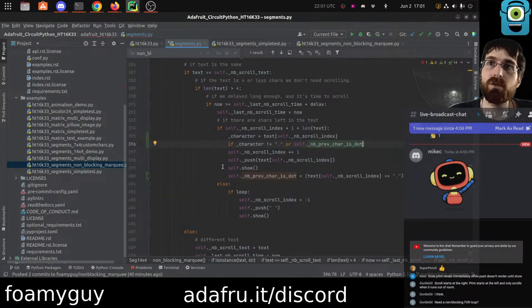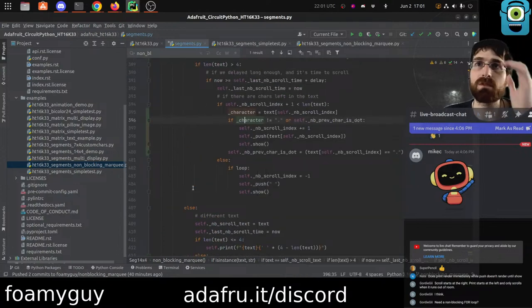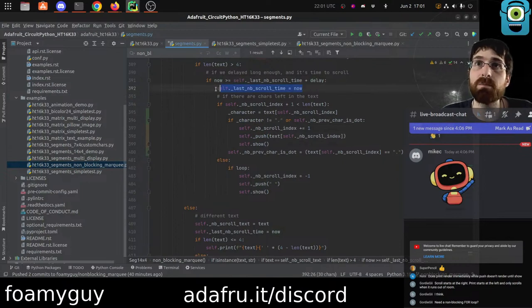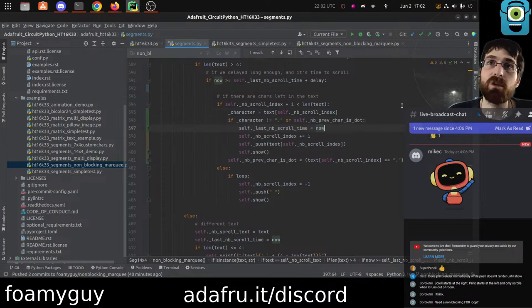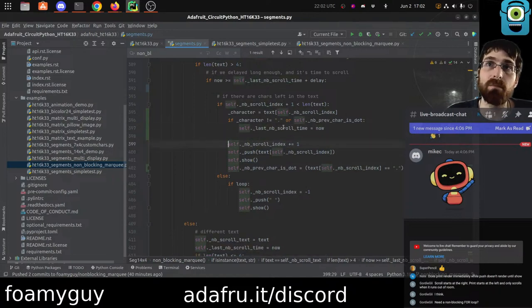is not a dot, or if the previous character is a dot, so we need to update the time. Here we don't want to update the time so soon. We want to actually wait for this. This is when we update the time, and then these we actually do here. We always want to do these, but we only want to update the time if we're going to pause, basically.